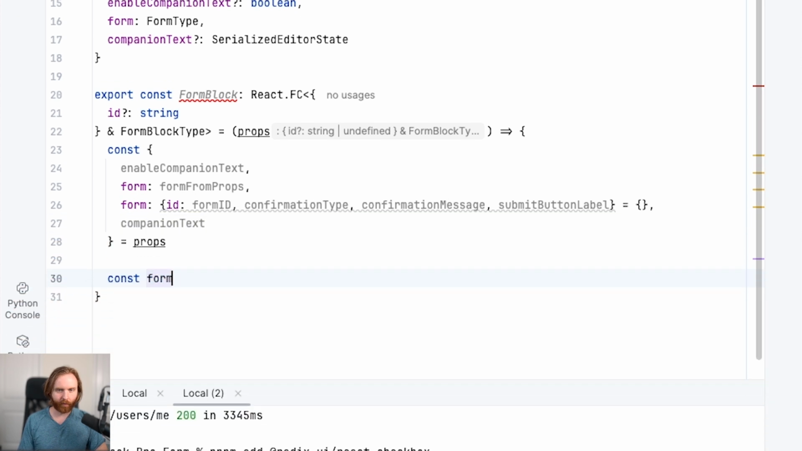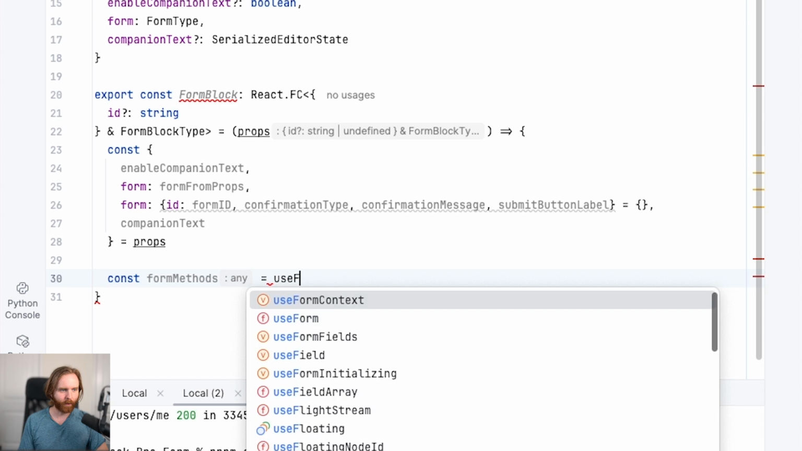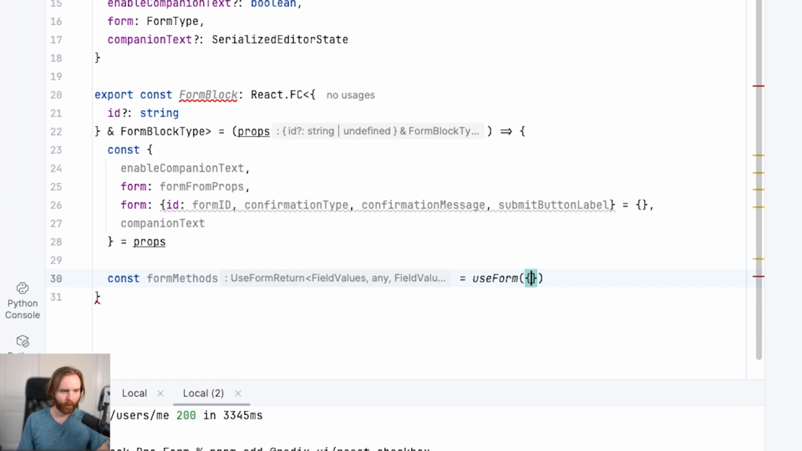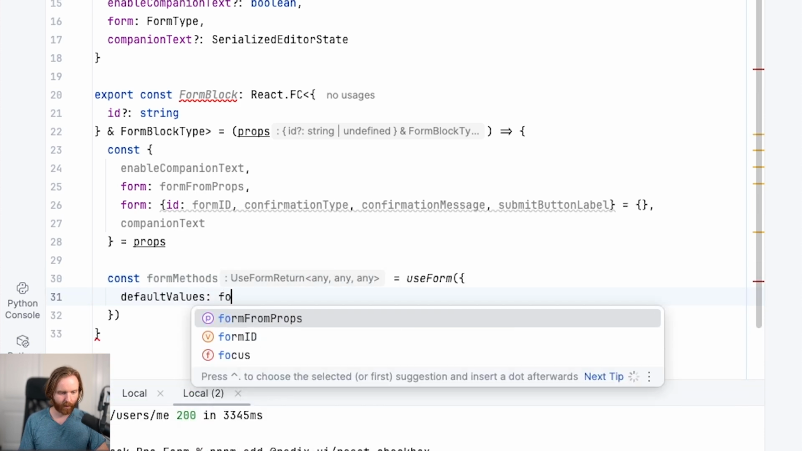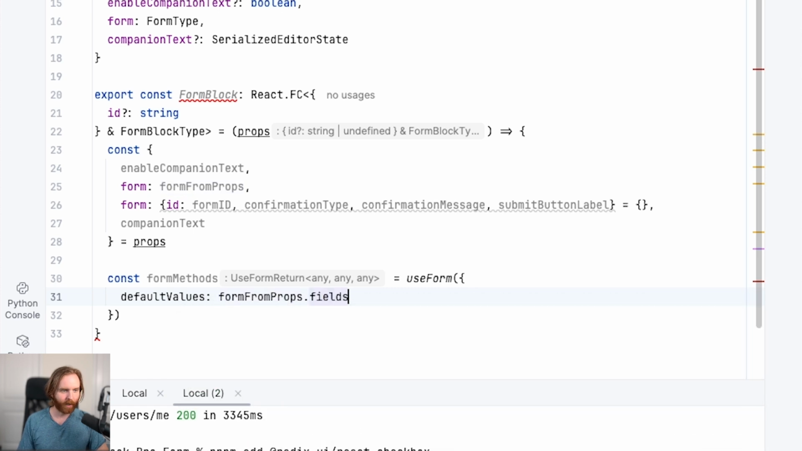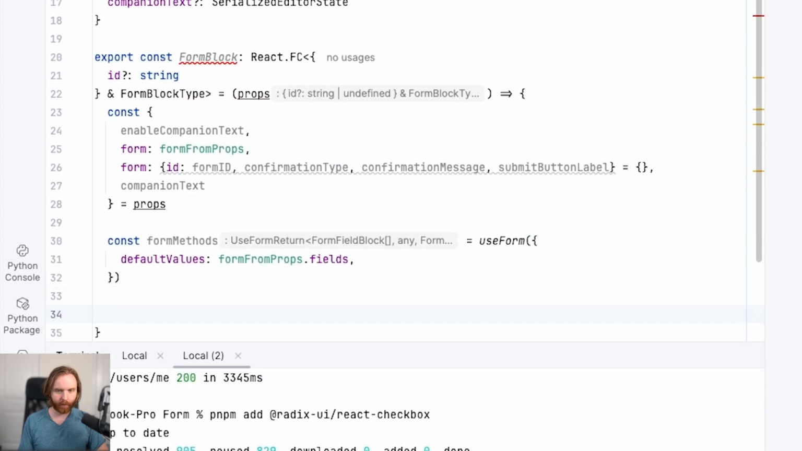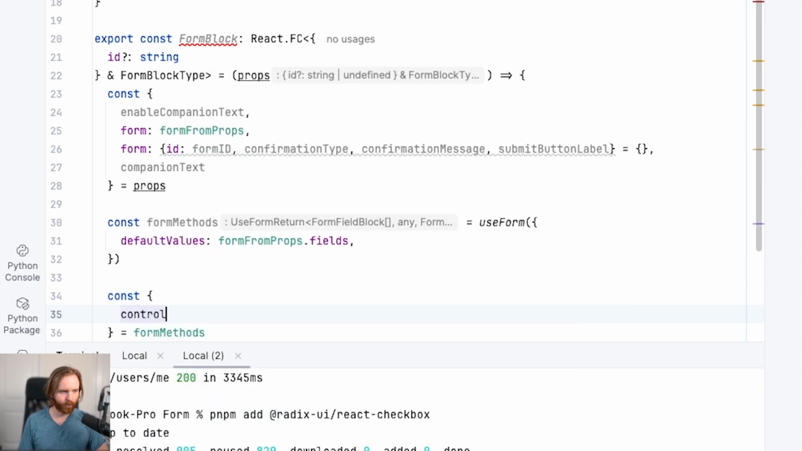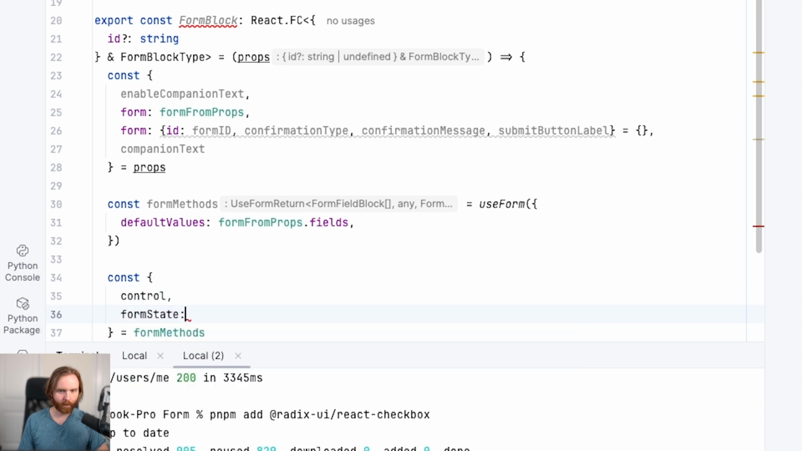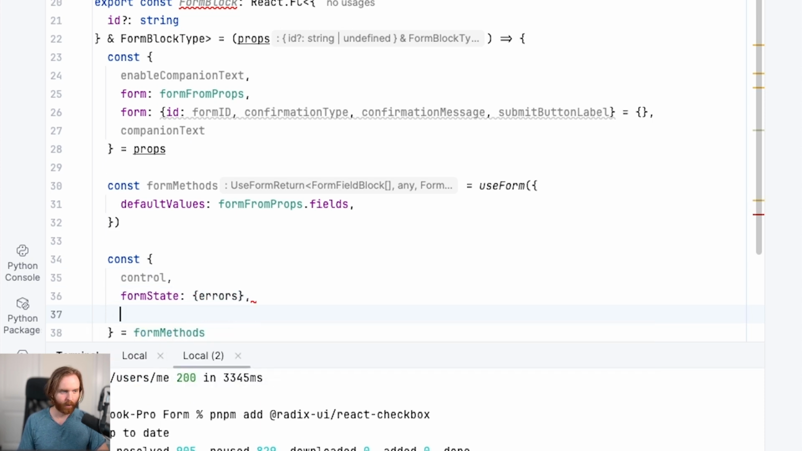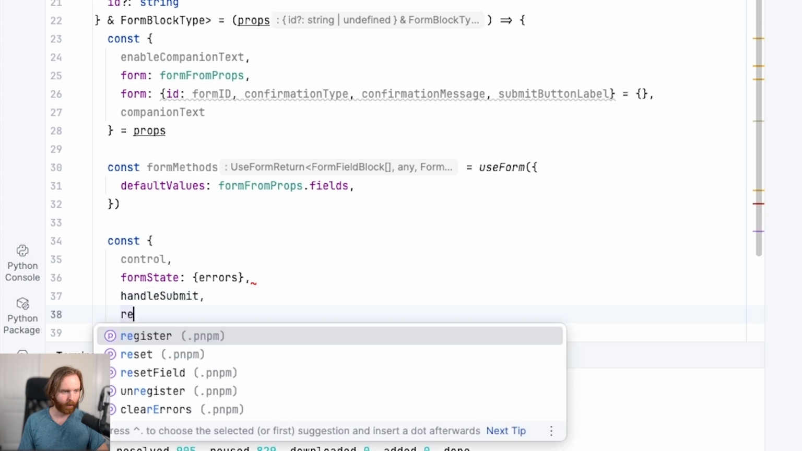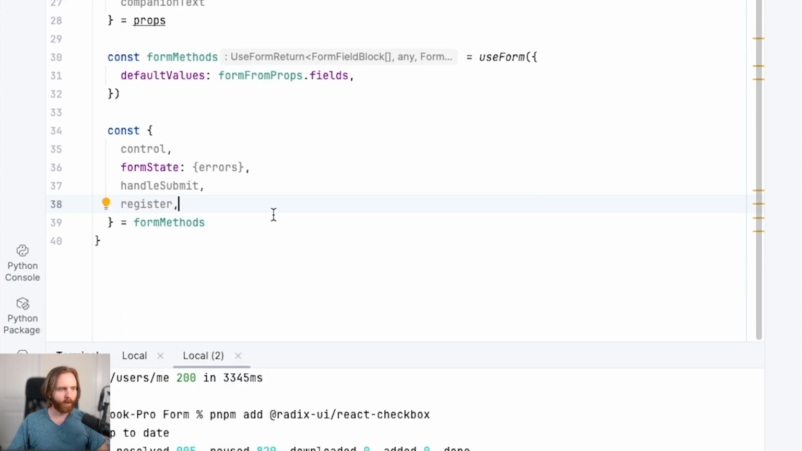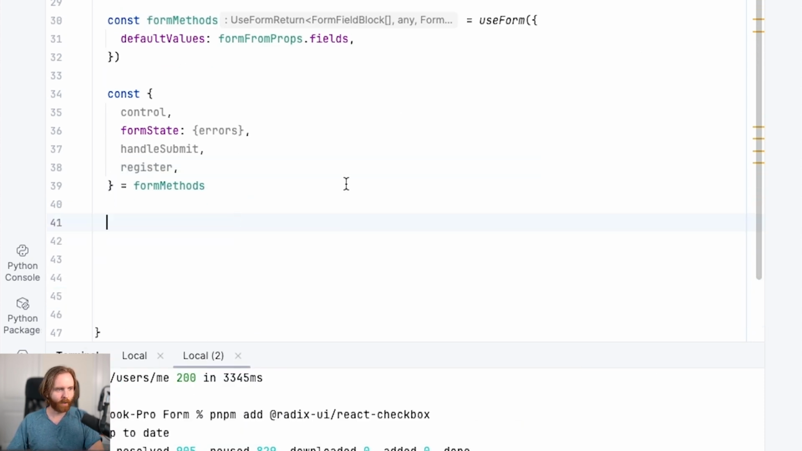We can then get our form methods by setting our constant form methods set equal to the useForm hook, which will take the default values of form from props.fields. Then we're going to need to destructure our form methods, and we're going to pull out control, form state, errors, handle submit, and register. Below this, we're going to pull in a couple of useState hooks.